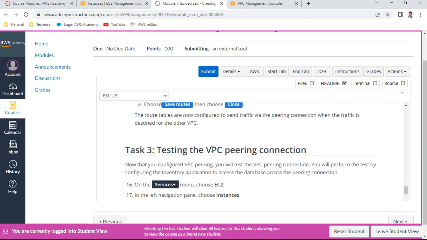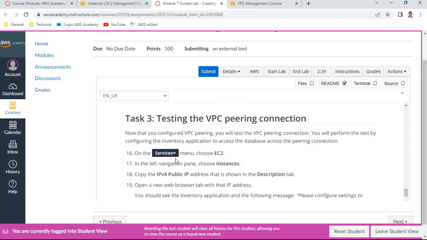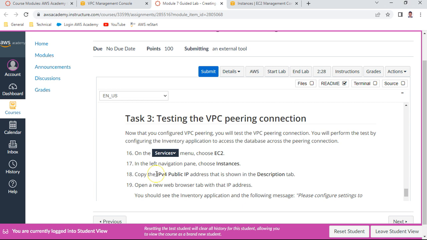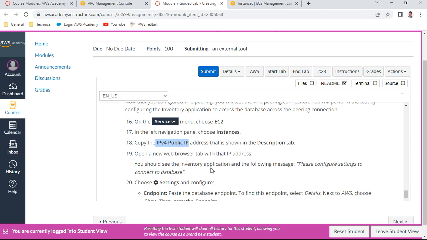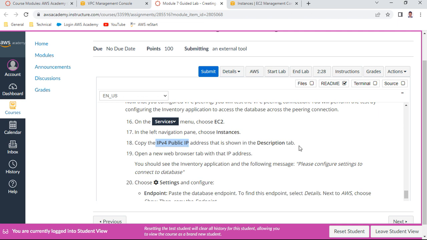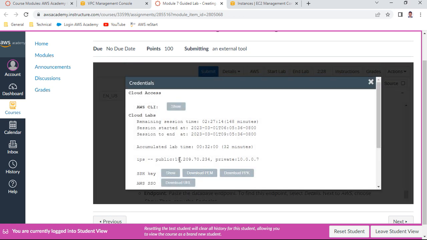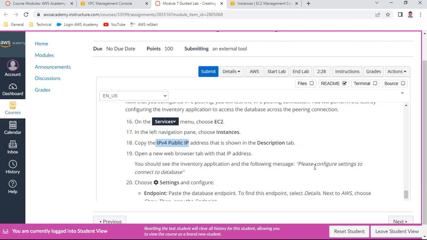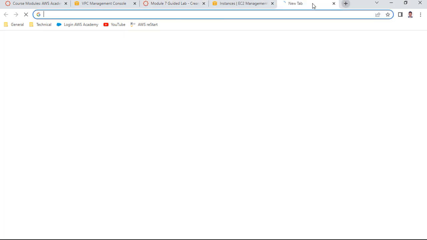Finally, we need to test. We have peered, and in task 2 we have done the routing. Go to services, EC2. We already have this instance. In instances, copy the IPv4 public IP from the description tab. This is my public IP, shown in the description tab. Both of them are the same, 182.1.9 is exactly the same as 182.1.9. Open the web browser with that IP address.